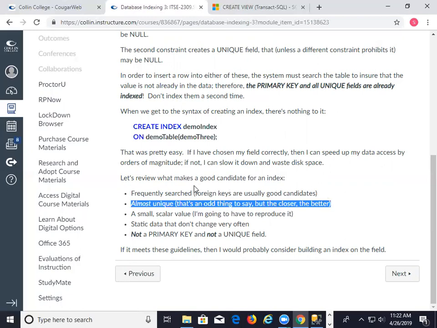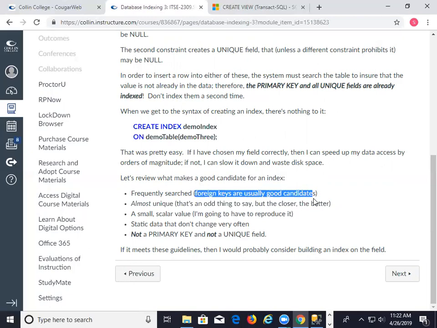Well, a foreign key, it depends. Yeah, I can think of one. Terms ID would be a poor candidate because terms ID only has 6 values. So it would not make a good candidate just because it fails that almost uniqueness. In general, a foreign key, because it's usually searched frequently, is usually a good candidate unless there's something that says, no, that's not a good one.